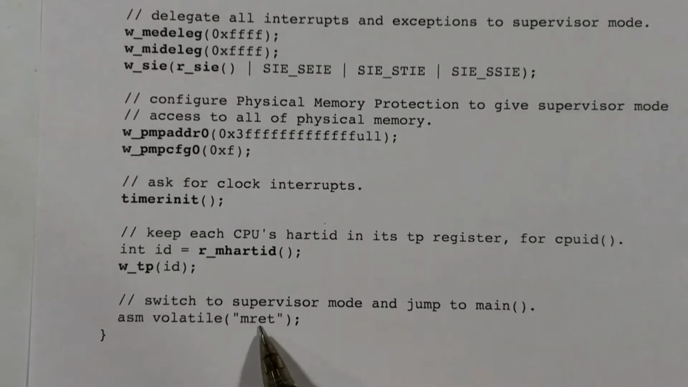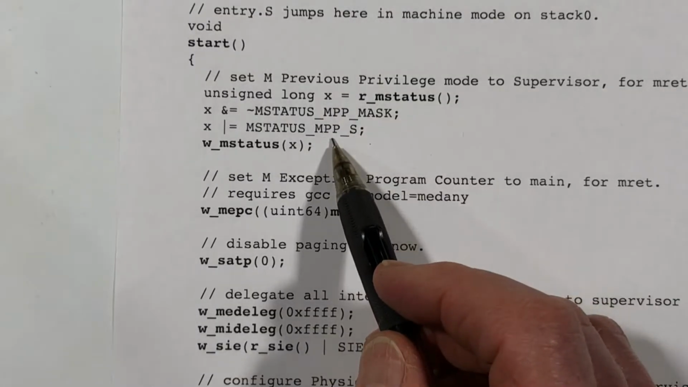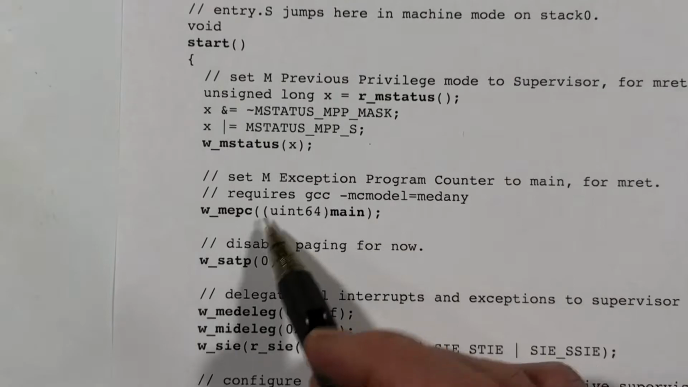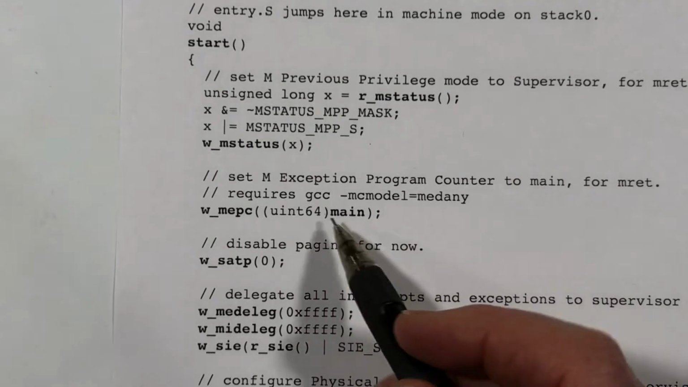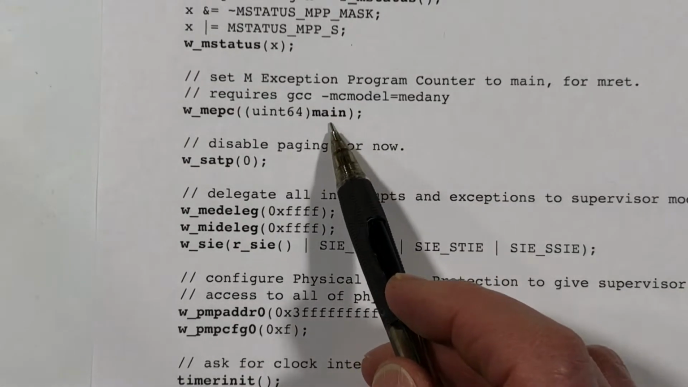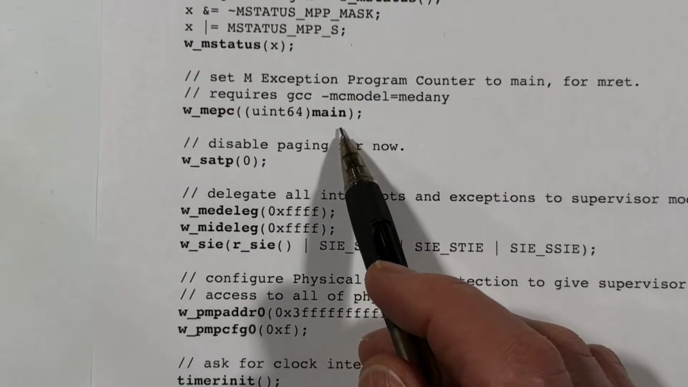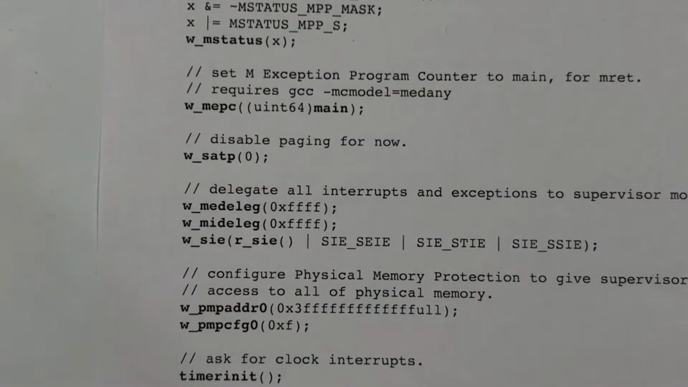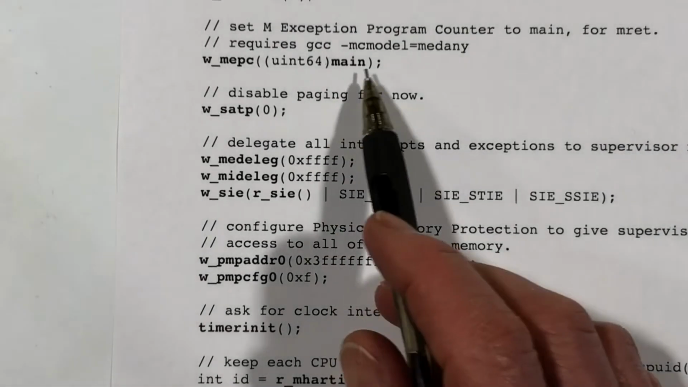And then finally, we have some assembly code: the mret instruction. We've already said we want to return to supervisor mode, and we want to return to this PC, so this mret instruction will resume executing at the first instruction of the main function, and it will be in supervisor mode. So that's how we get into main.